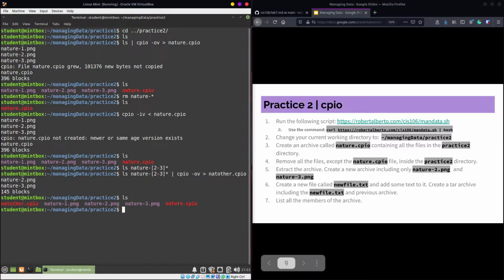Press enter, and let's type ls. And notice that we have nature and we have a not other CPIO. Let's move on to number 6. Create a new file called newfile.txt. Add some text to it. Create an archive including newfile.txt and previous archive. So we're going to create an archive that includes nature CPIO, not other, and the new file that we're going to create, right? But this has to be a tar archive, right?